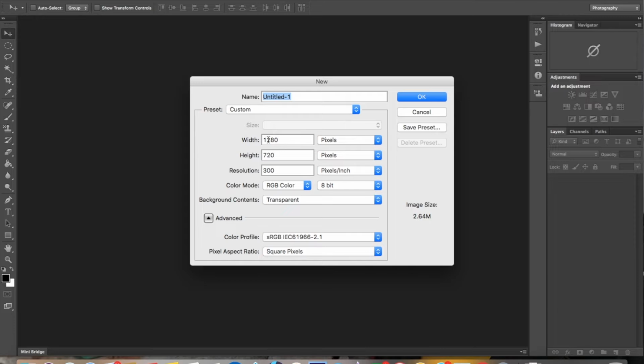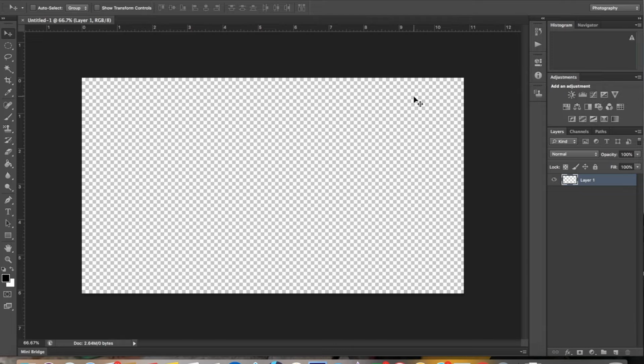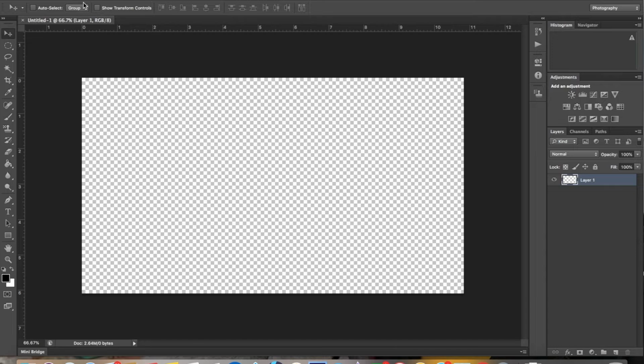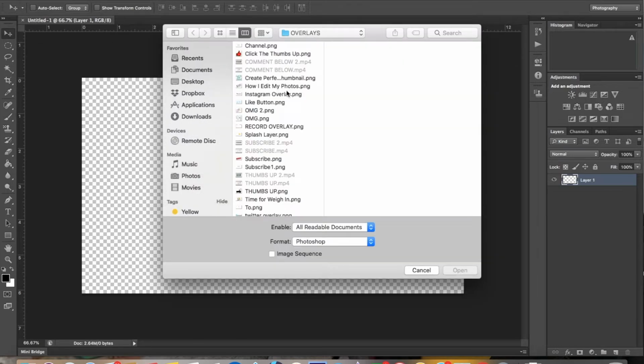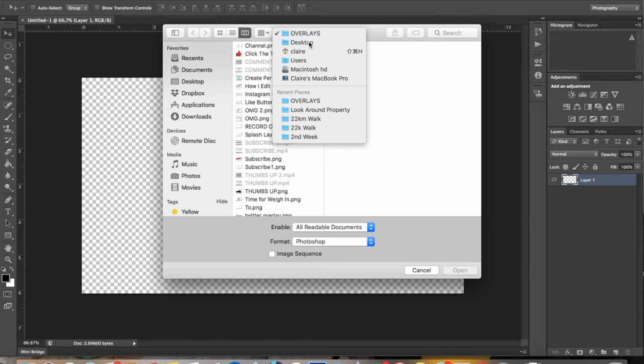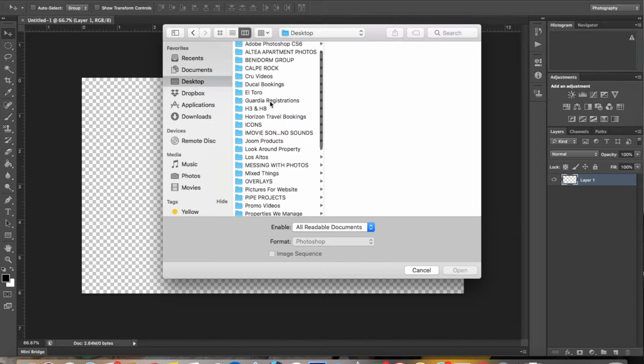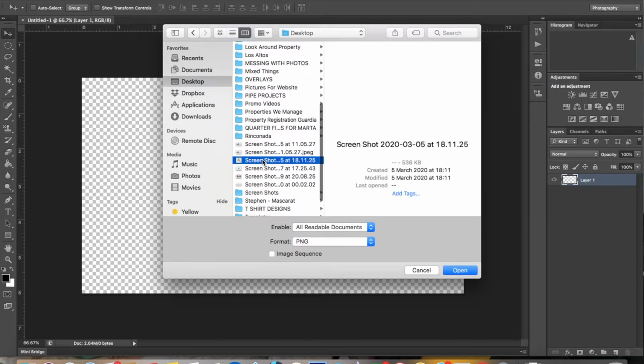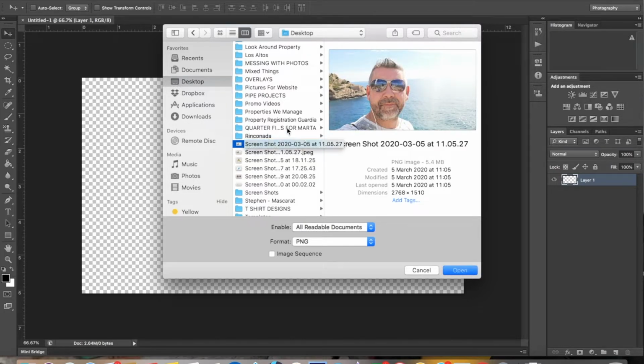Okay, so first of all you need to head over to creating a new page on Photoshop. When you open Photoshop, create a new page as 1280 pixels by 720, and that will give you the right size for the thumbnail. Then I'm going to go to my desktop and look for a picture that I'm going to use to show you how I edit my thumbnail. So I'm going to pick this random picture of me.